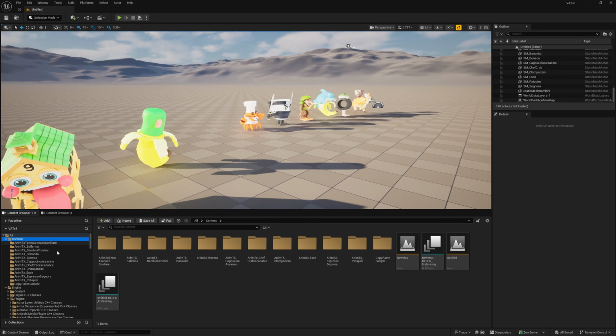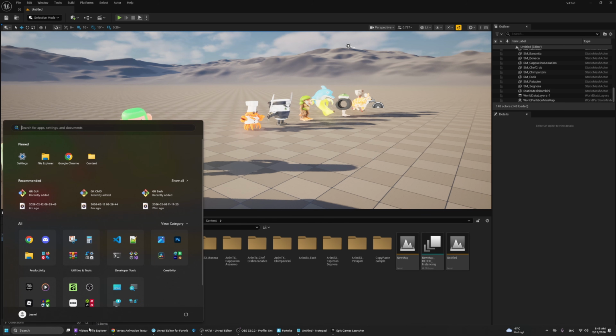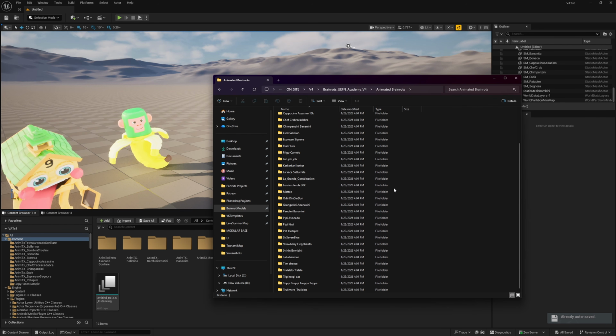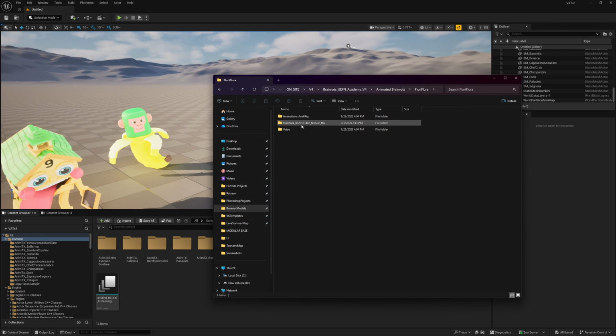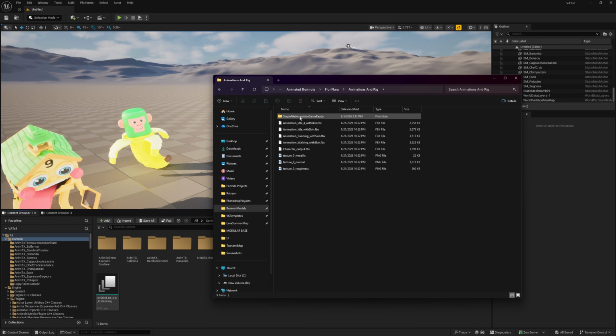So let's create some simple animation. Here is my package of 40 licensed brain rods. You can get them on Patreon. Let's get started with some character. Let's take Flurry Flura. Here in my package, you will find animations and rig, a single file, animation game ready.